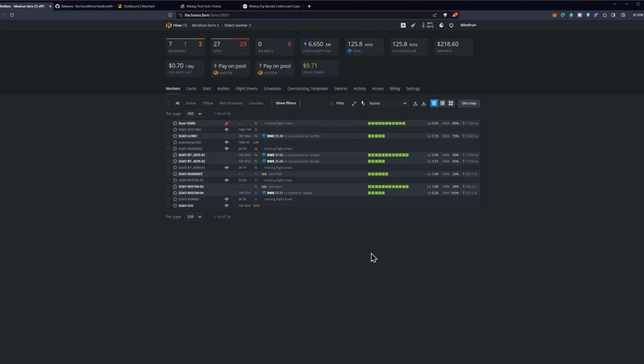We're just going to be covering how to install Rainbow Miner, a profit switching application, on your Hive OS rig. So let's get into it.